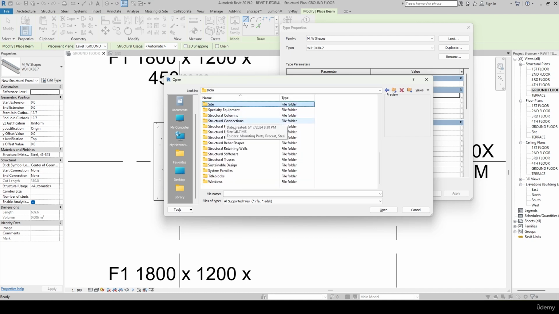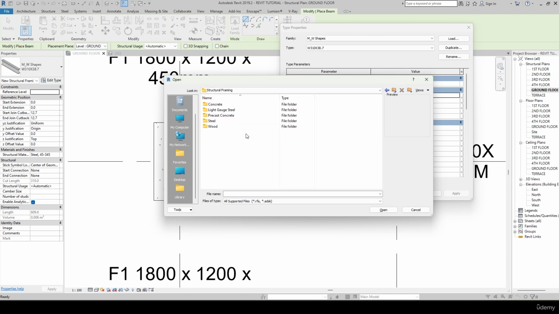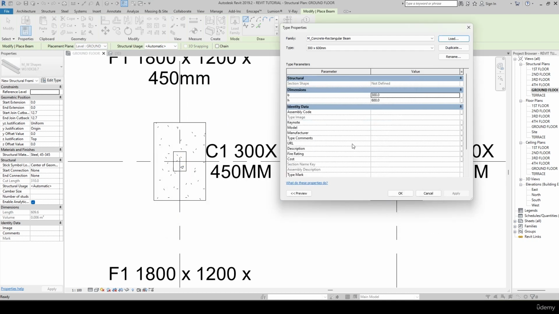Structural, this is for beams. Basically in Revit they will call it framing. Okay, so I'm selecting the concrete. The rectangular is available, the joist with the ledges, and the pan joist. Okay, I'm selecting the concrete rectangular beam. I'm renaming this ground floor beam 1, 300 into 600 mm. Okay, now this is done.